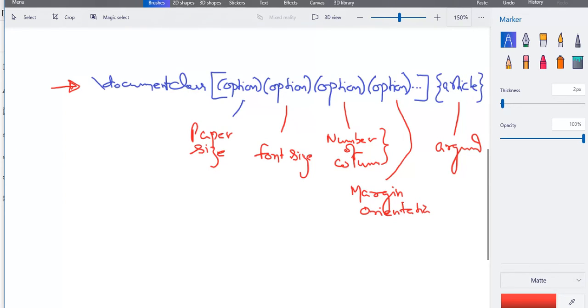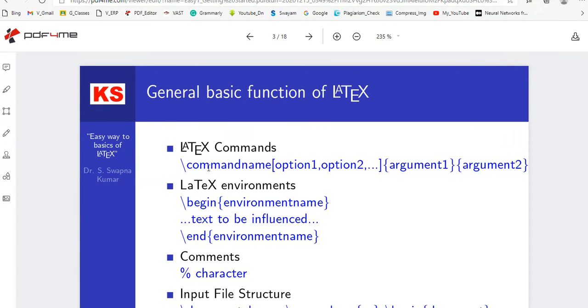Now let us return to our slides. The LaTeX command is the backslash, command name, and option 1, option 2, like that. Arguments also we can have, argument 1, argument 2. LaTeX environment: we have seen in our previous discussions that if the environment is begin document, then there will be end document, and here is the content. Comments we represent with a percentage symbol. Suppose we write begin environment name, we can give a percentage symbol and specify step 2 and step 4 in the form of a percentage. If you write it down, it will be ignored and it will show only the content.